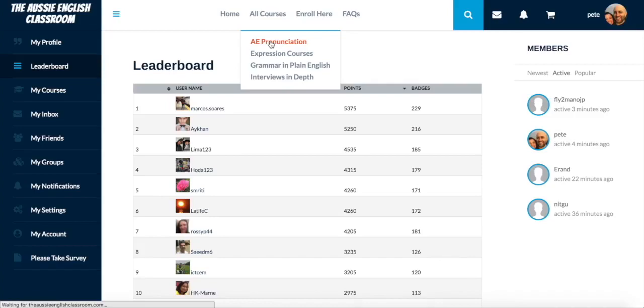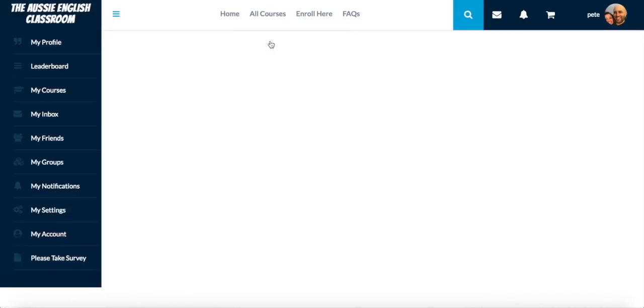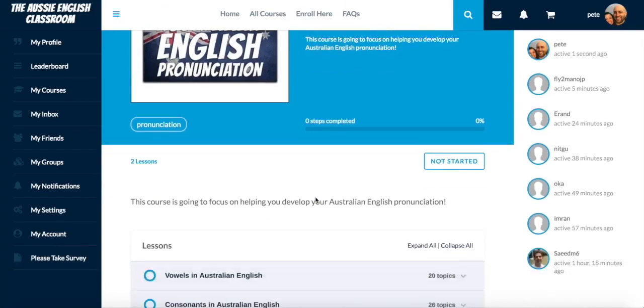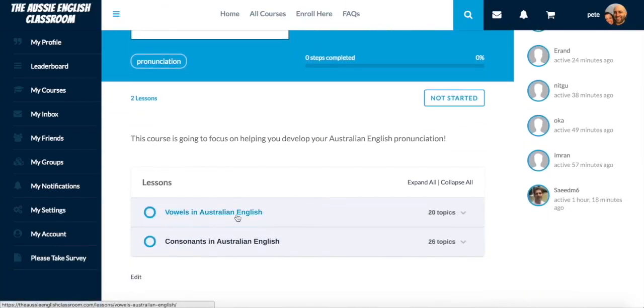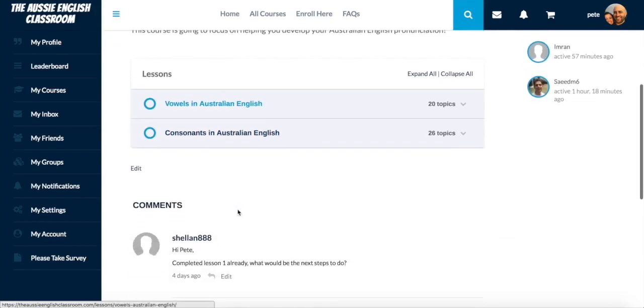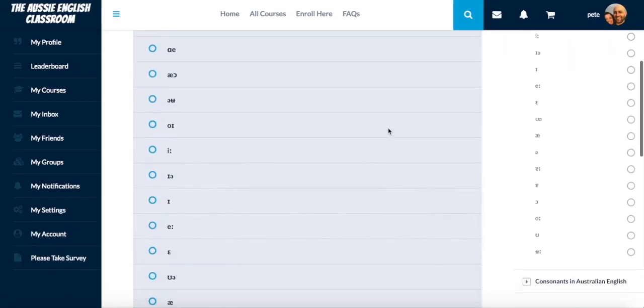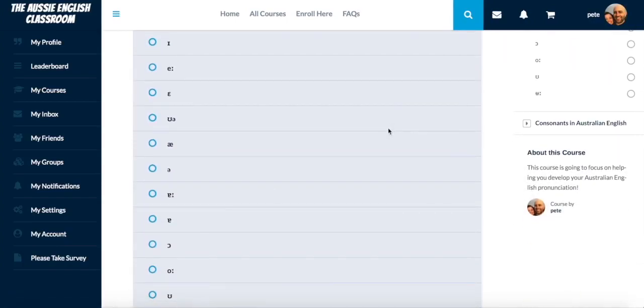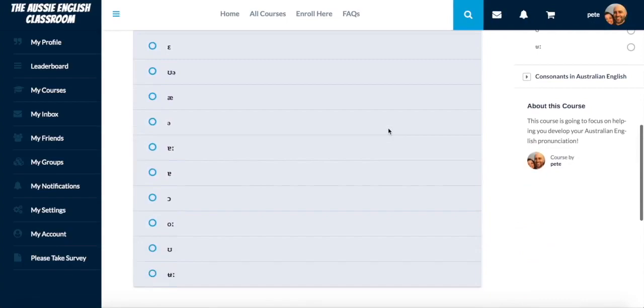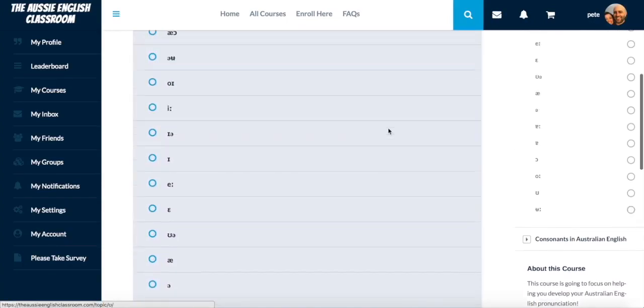AE pronunciation. So far, my idea has been to just cover the vowels in Australian English as well as the consonants in Australian English. That is what I've uploaded so far. So originally, the vowels here were one of the exercises that would come out in every single expression course, but I have now put them all up so that you can do them all, or you can focus on specific vowels that you're having trouble with at any time.